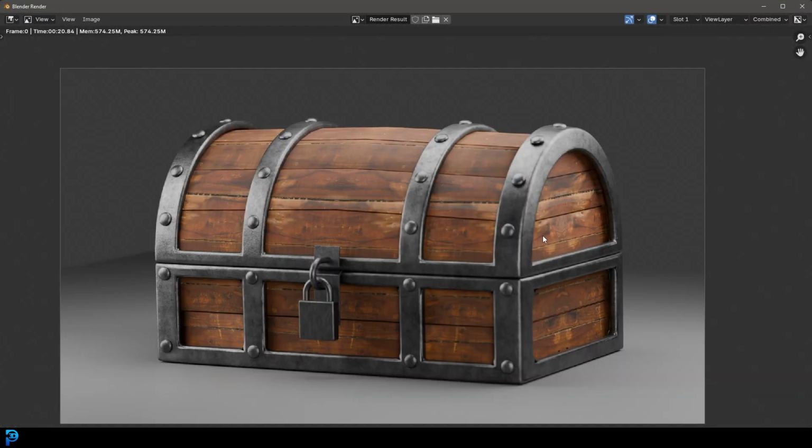So I hope you guys have enjoyed this tutorial. And like I said in the beginning, this is not an absolute beginner's tutorial. This one is more a little bit fast paced. Me just kind of showing you the process of making a treasure chest in Blender.